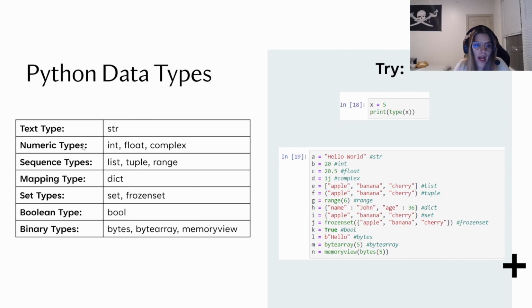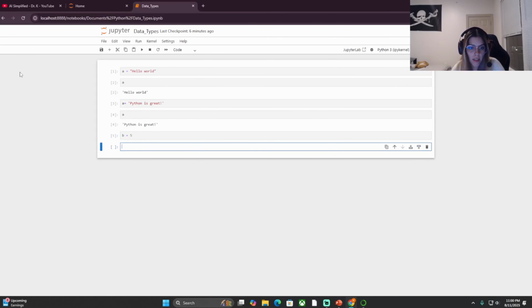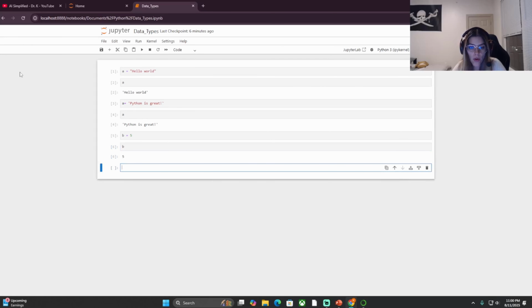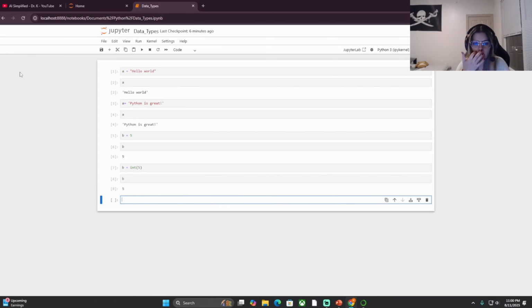Then we're going to have numeric types, which is the data type that you're going to be using, especially if you want to do operations. And then we have three different types. We have integers, which are going to be just defined. For example, let's say we want to have a number 5, that's an integer. Or also, you can just do integer 5, and you'll have the integer.